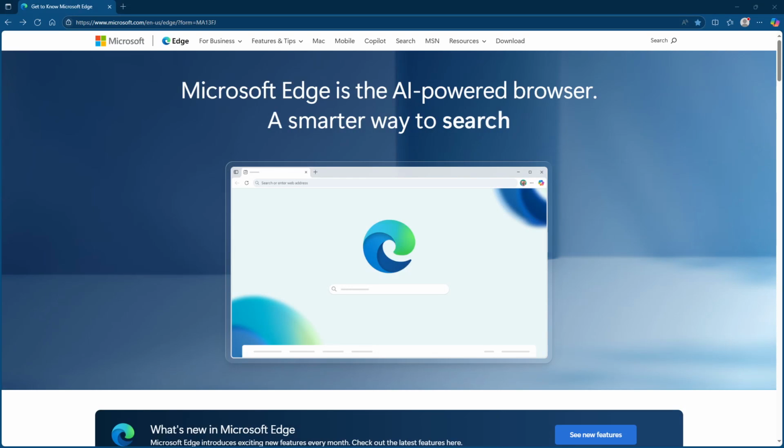In today's video, I'm going to teach you how to import and export your favorites and bookmarks in Microsoft Edge. Whether you're transitioning to a new computer or just want a backup of your bookmarks, exporting and importing can be a seamless process. Let's dive right into it.